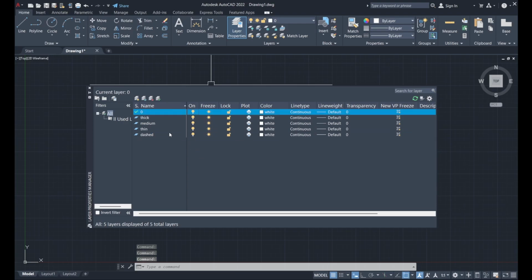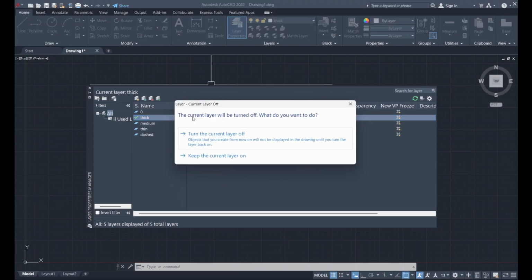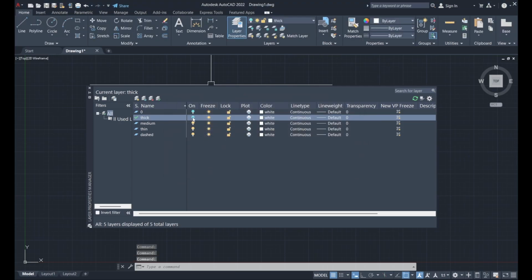So if you want to turn layers on and off, make sure first of all you are not in that layer. So I'm going to go in the thick layer and then I can turn my other layers off. You can also turn your current layer off, however it will come with a pop-up, so you can just say turn the current layer off. So that will allow you to turn the layer off in which you are currently residing in.